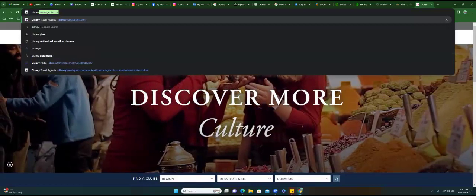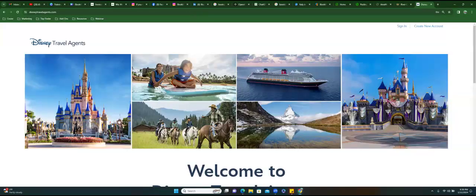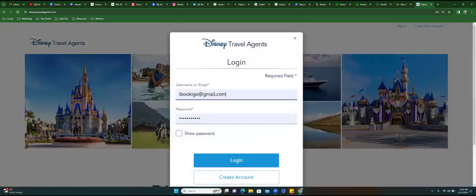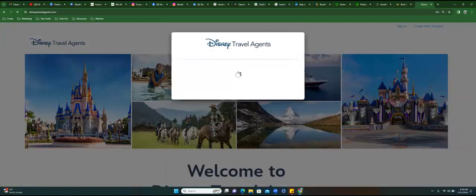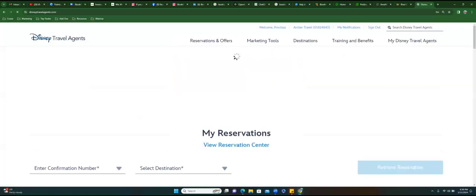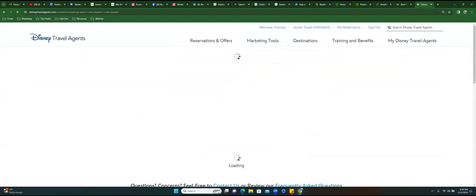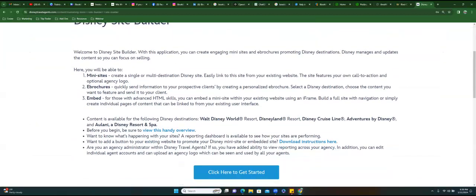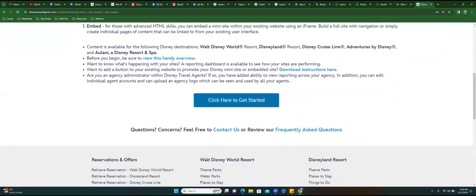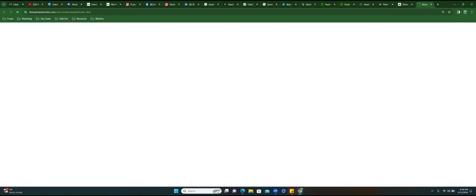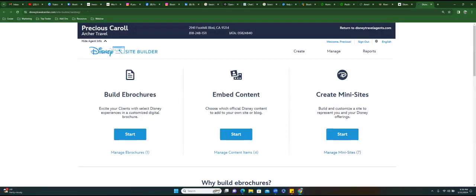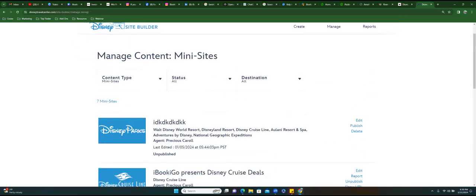And then for Disney, I actually need to go into my Disney travel agent portal and get my Disney cruise link. So I'm just going to go to my Disney site builder real quick. Now, in case you guys don't know how to use the site builder, let's build one real quick. So we're going to click here to get started. Now, I already have one. I'm just going to delete it so that way, in case you guys don't know how.